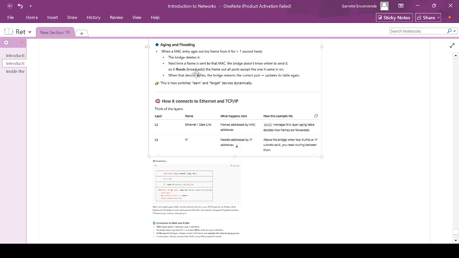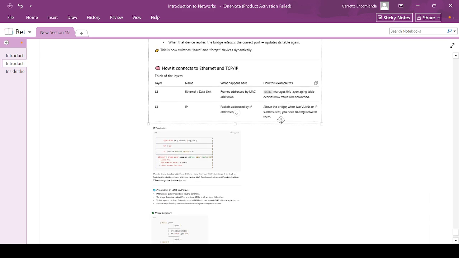It's actually broadcast, not multicast. The frame goes out all ports except the one it came in on. When that device replies, the bridge relearns the correct port and updates its table again. This is how switches learn and forget devices dynamically.